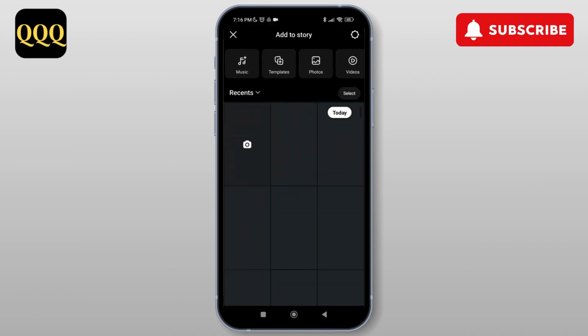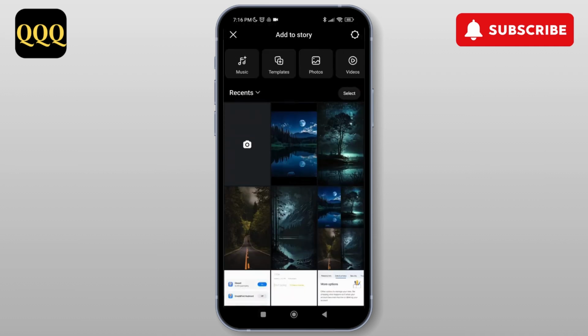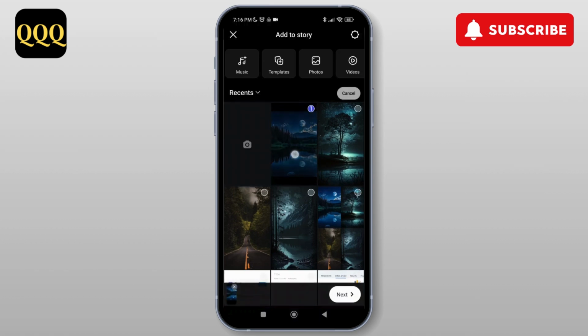Now you can select any pictures over here. You can select more than one picture. So just tap and make a long press and then select the number of pictures that you would want to add. Then tap on next.